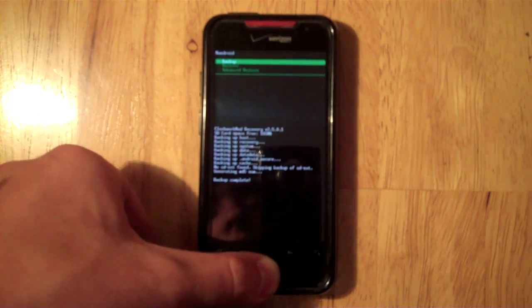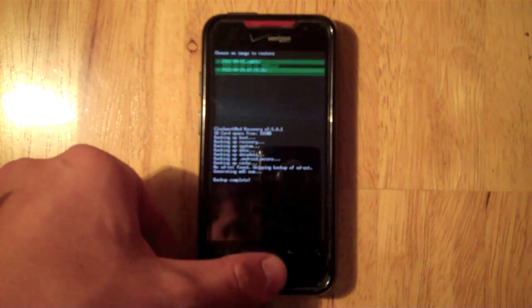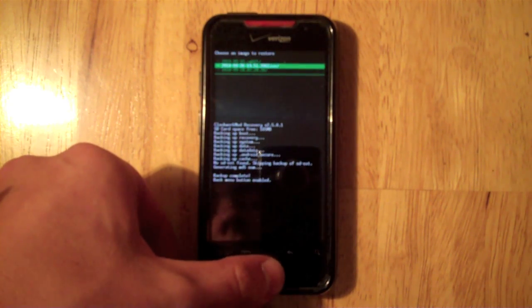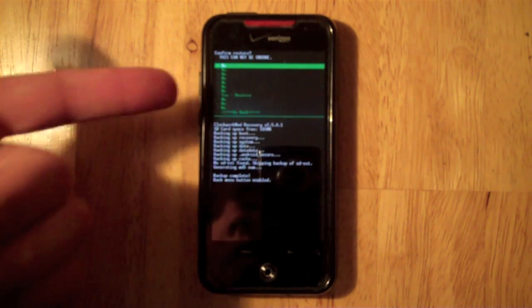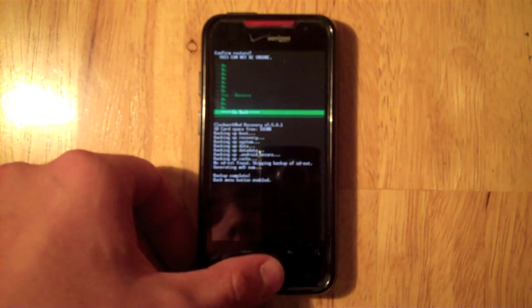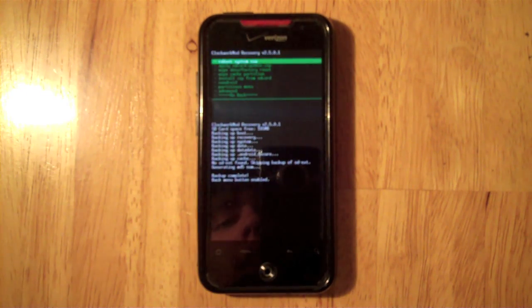So you just want to click on the Nandroid option, and you click under Restore, and I can restore to any one of these I want. It's really easy. I just have to click one, and then you click Yes, Restore. I'm just going to click Go Back, and that's basically it.